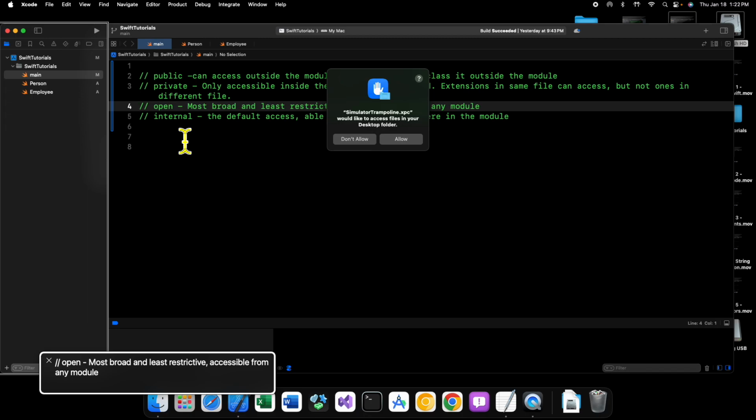Now, open. This is the least restrictive and perhaps the most broad access modifier. And what open means is that it can be accessed from any module. So anything marked as open, whether it be a class, a property, a method, it can be accessed from any module, within the same module, outside of the module, stuff like that. And if a class is marked as open, it allows you to subclass that class outside of the module that it is contained within.